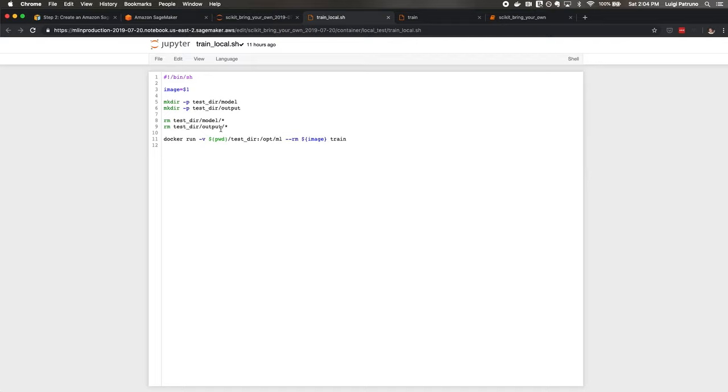Let's have a look at that. It's a really simple script. Basically it accepts a Docker image name as its only argument. It then creates two directories, testdir/model and testdir/output. And the -p flag just means not to raise an error in case these directories already exist. We then delete anything that's contained within these directories in case we want to run the script multiple times. And we then have the command for running a Docker container.